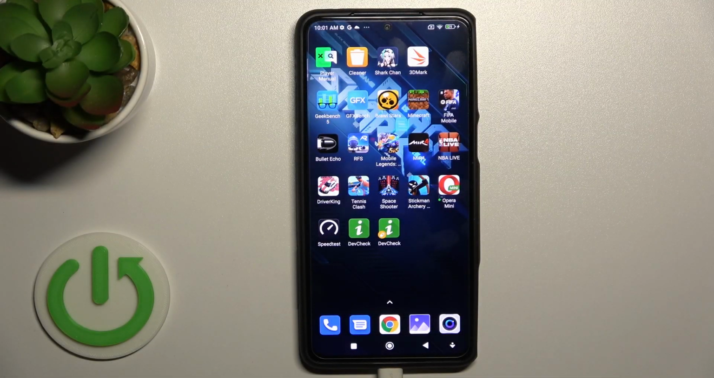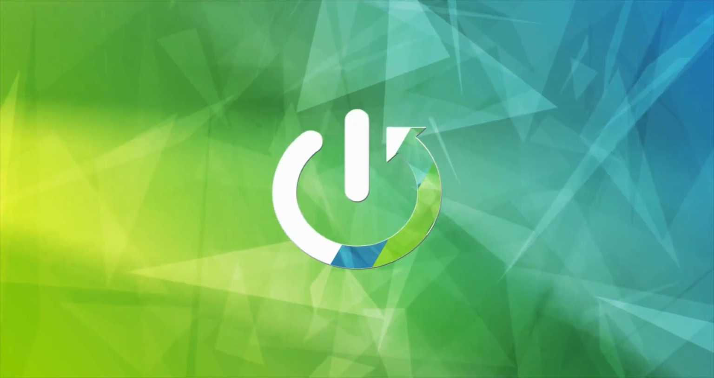Welcome, today I'll show you how to change the lock screen wallpaper on this Black Shark 5 device.